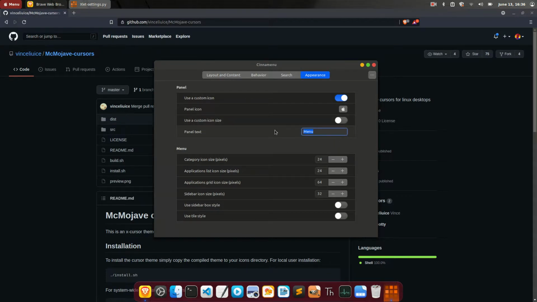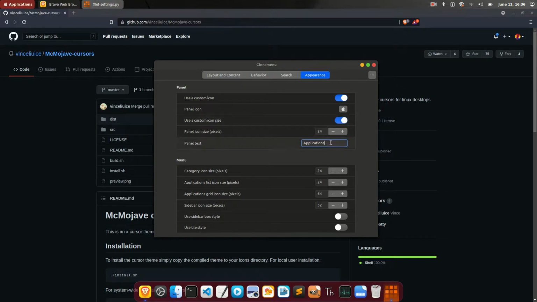Now let's change this to applications, this one. Now use a custom icon size, it has been too small. Now it's fine. Okay, now it looks good at 30. Panel text as applications, as I've changed it.